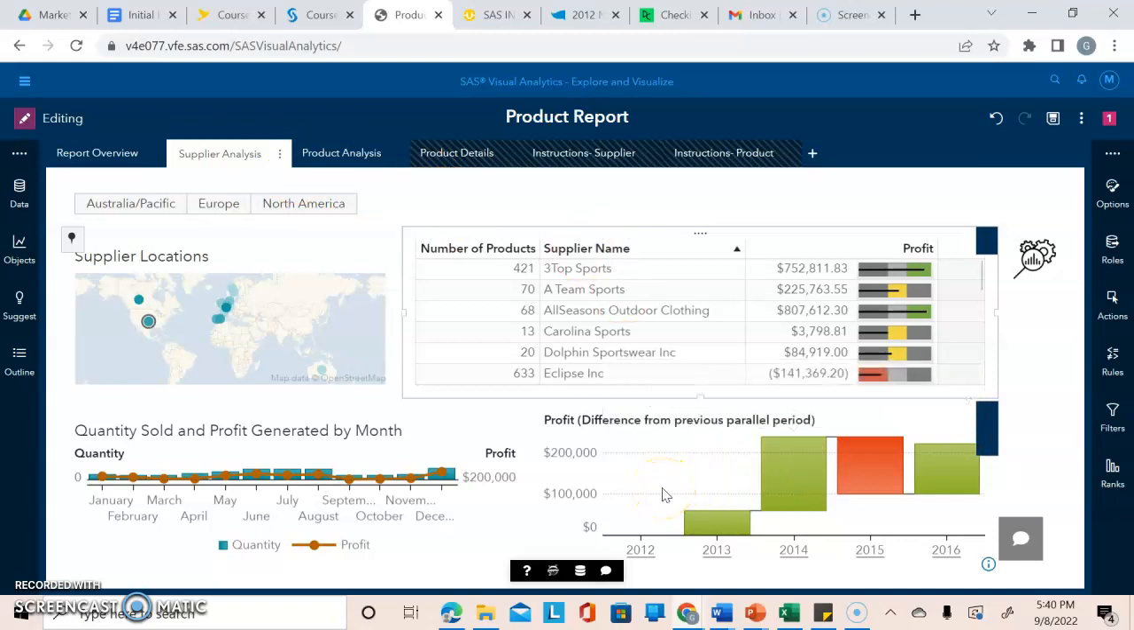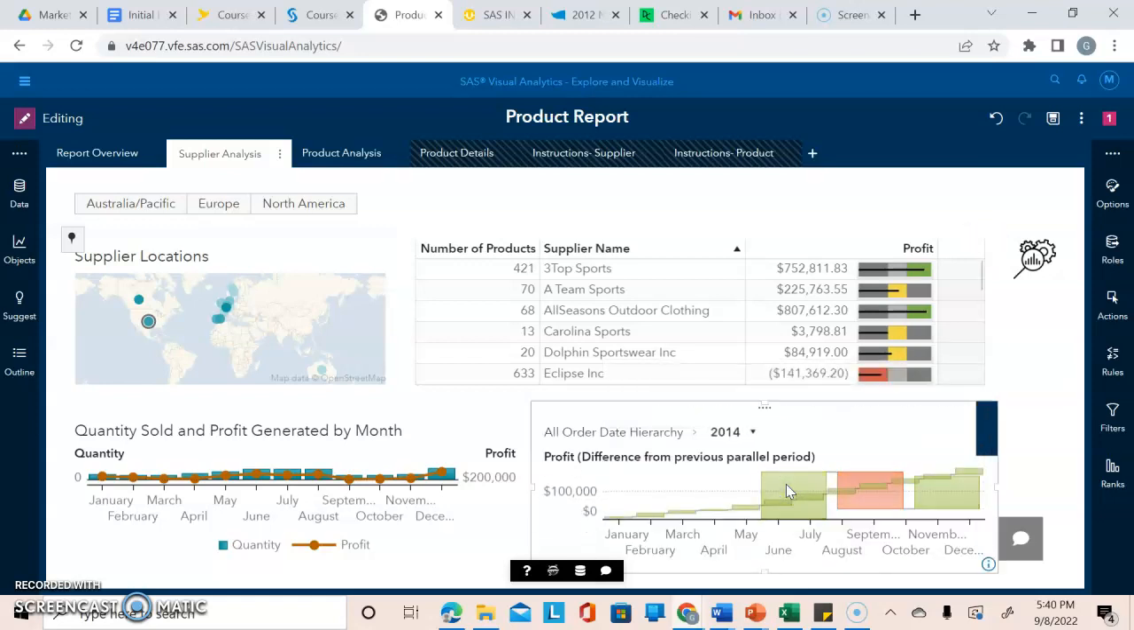For profit difference from previous parallel periods, you can move your cursor over the different columns and it will give you the exact number and year you are looking at. You can also double-click this chart and it will expand it to further months.